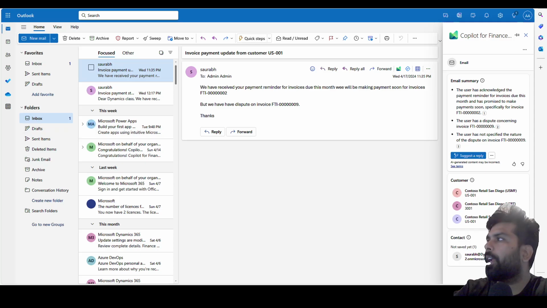Now if you see, I have an add-in installed for my account. This is how it looks. The moment I click on this, it opens the Copilot for Finance add-in on the right hand side. The first thing it did is summarize this email. It is telling me the user has acknowledged the payment reminder for the invoice due this month and has promised to make a payment for invoice 2. But it is also telling me the user has a dispute concerning invoice 9, though the user has not specified the nature of the dispute.